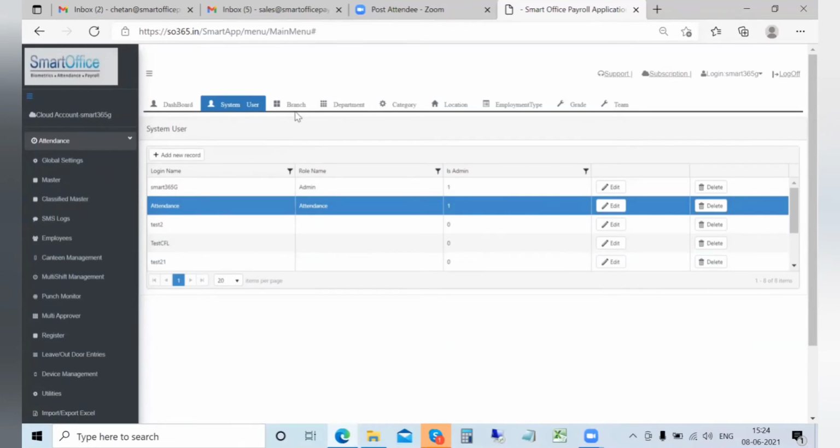Coming to the other masters, you can create branch, you can create departments, you can create locations, you can create employment type, grade, team, etc. These are all the masters, so you can create them. And in case you are importing something, that will get auto created. You don't need to create it here separately.